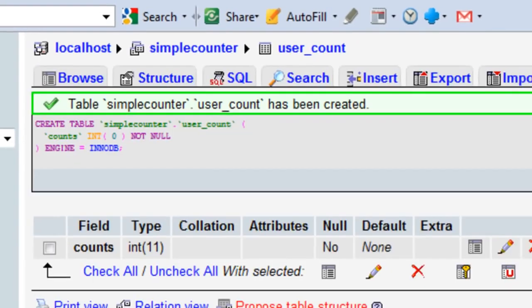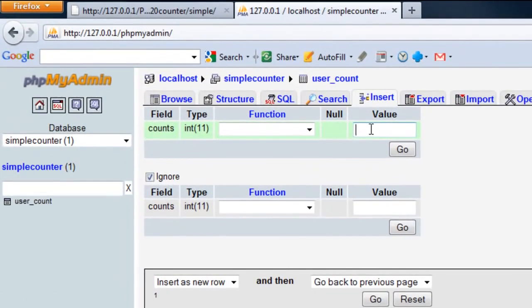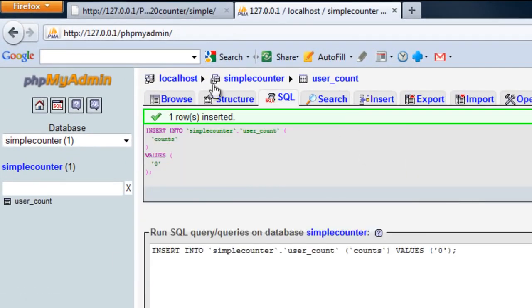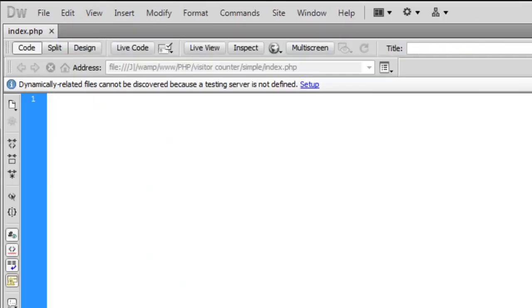So click Save, to insert, and then 0, and then go. Sorry about that. And then you can click Browse, and you see we've got 0 counts on the web page. So now we've set up the database.